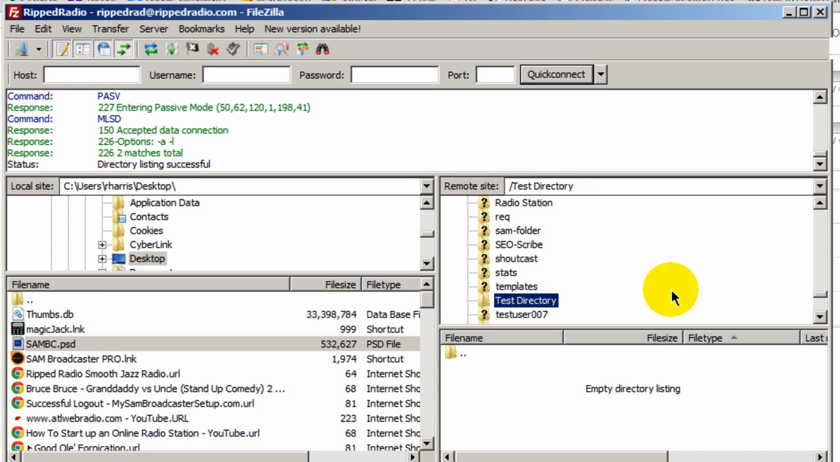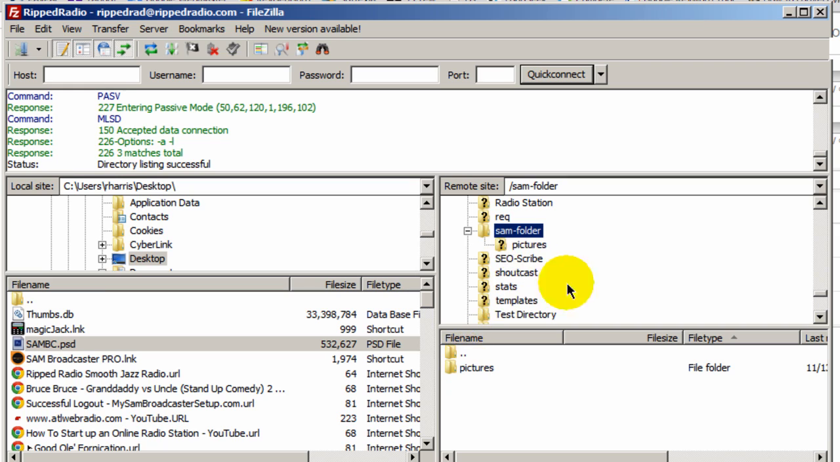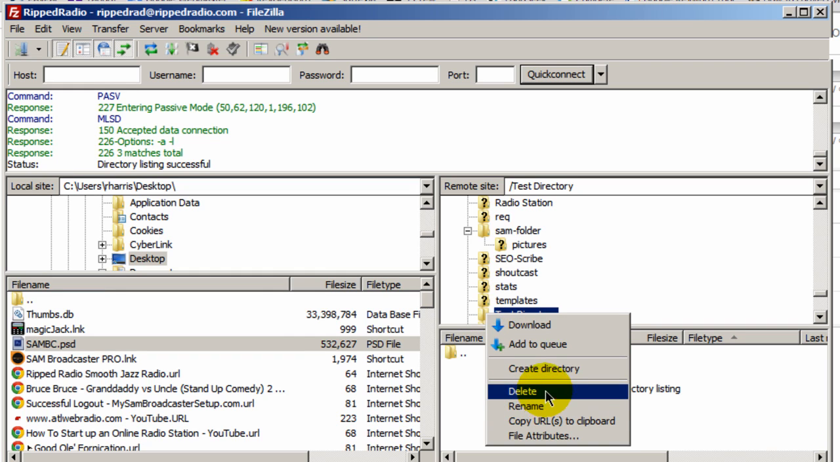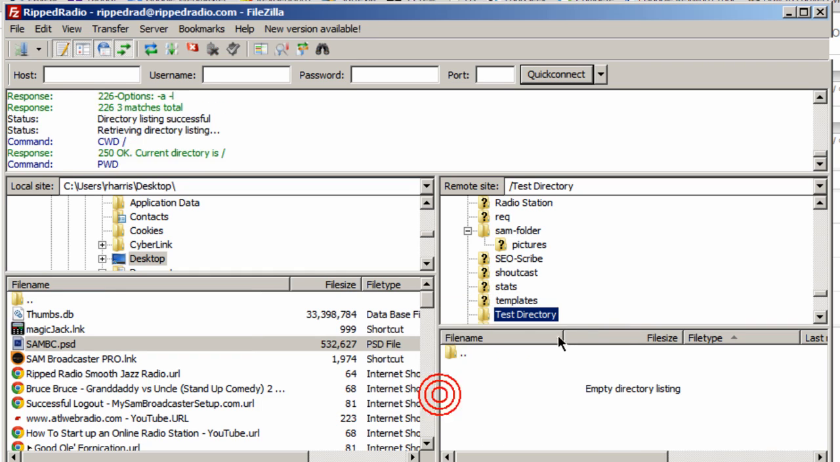So in the next video, I'm going to walk you through how to set up the FTP parameter within SAM Broadcaster. And you need to be able to go in here and create a folder. In fact, a folder that you're going to be creating is like what you see right here, SAM folder. And then within this folder, I'm going to have you create another folder called Pictures, like so. Now I'm going to go ahead and delete this directory that I just created called Test Directory. And to do that, you highlight it, right click on it, select Delete, and then yes, it's gone.